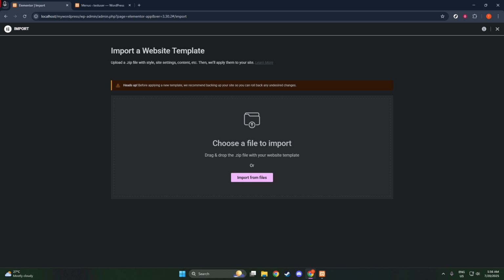Here's a little tip. If you're asked about enabling SVG imports and you want to use scalable vector graphics, go ahead and click Allow. Enabling SVGs can be very useful for keeping images crisp and scalable without losing quality. After making your selections, you can go ahead and click on Import.